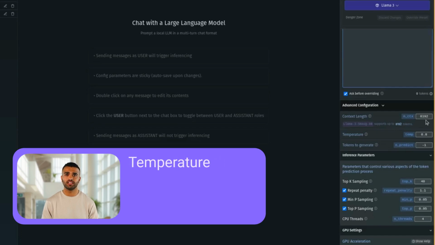The temperature setting, which you've set to 0.8, controls the randomness of the model's outputs. A higher temperature, closer to 1.0, makes the model's responses more diverse and creative, while a lower temperature, closer to 0.0, makes the outputs more focused and deterministic. Your setting of 0.8 strikes a balance between creativity and coherence.